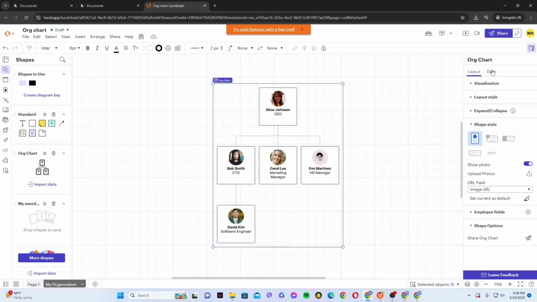And that's it. That's how you make an org chart in Lucidchart.